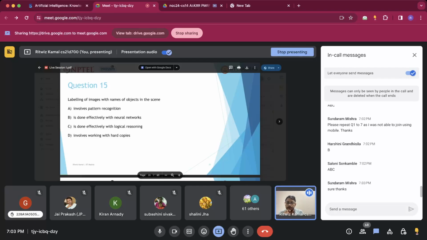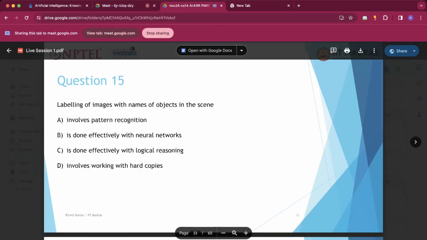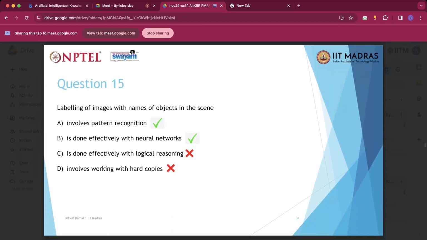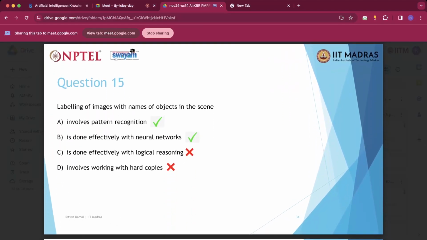And okay, so to answer this particular question 15, a number of you have selected or answered it as A, B, C, and different combinations of these options. Okay, so here's where the knowledge about deep learning comes in useful: these specific kinds of problems are better dealt with specific models like neural networks, okay?